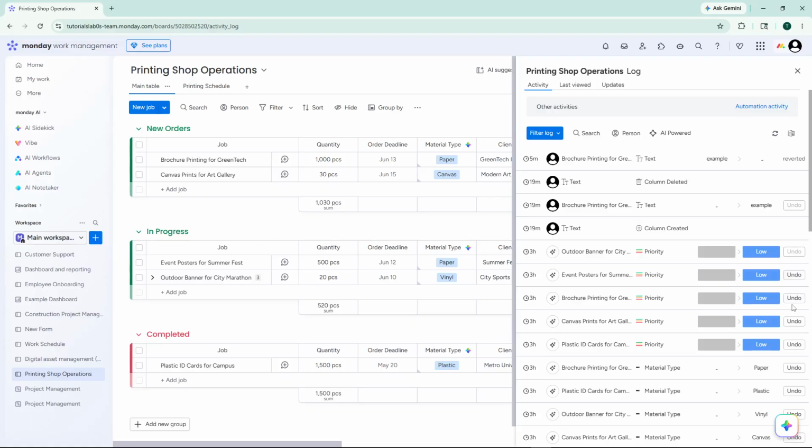And that's it. You've successfully undone an action in monday.com using the activity log feature, giving you complete control over changes made to your workspace.